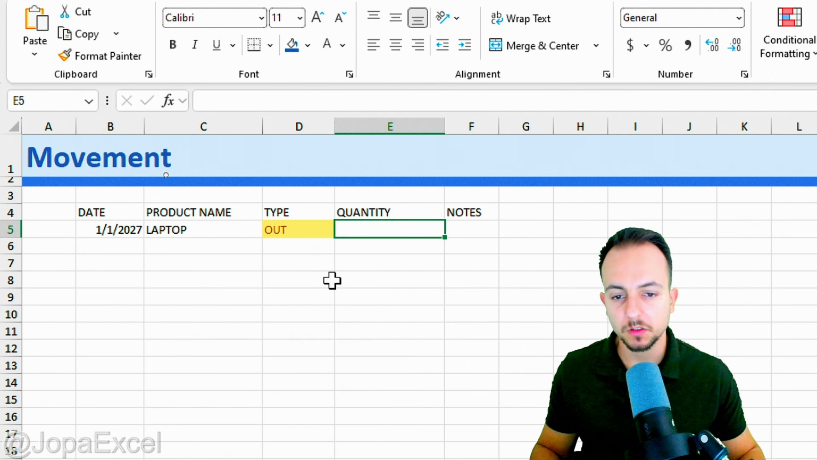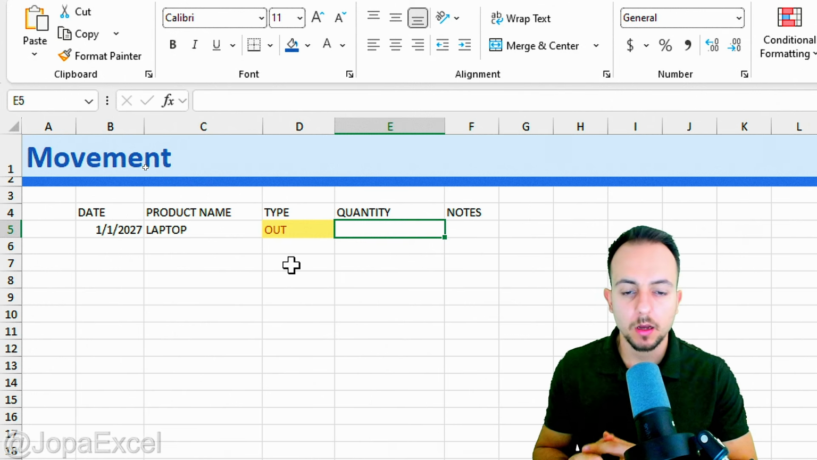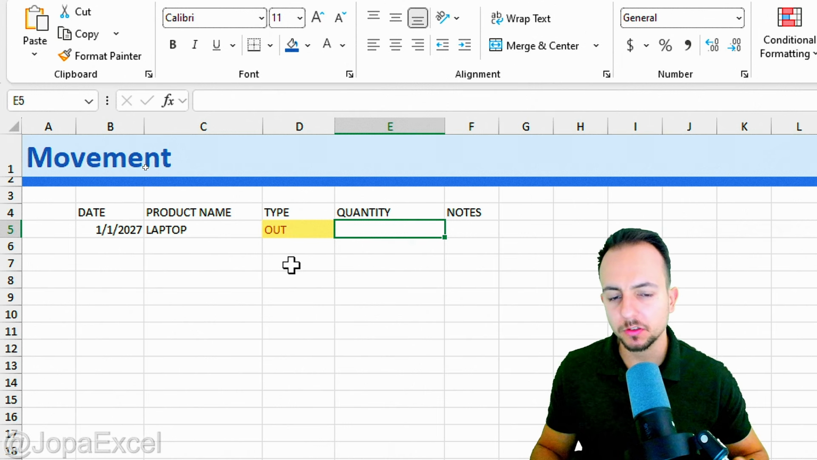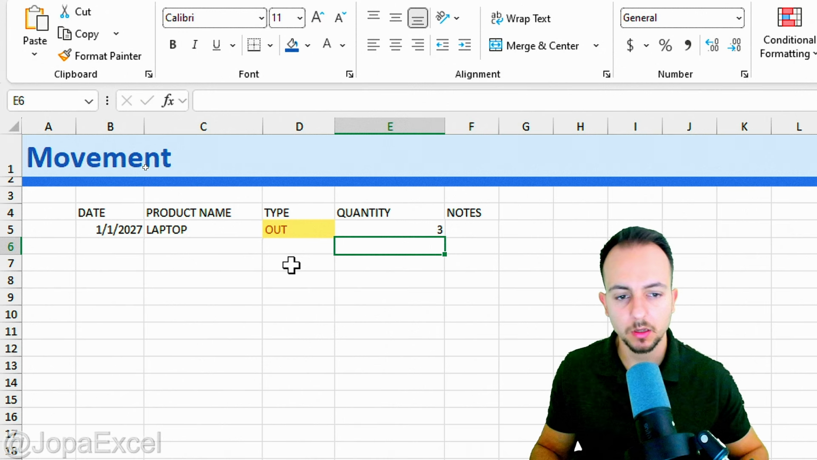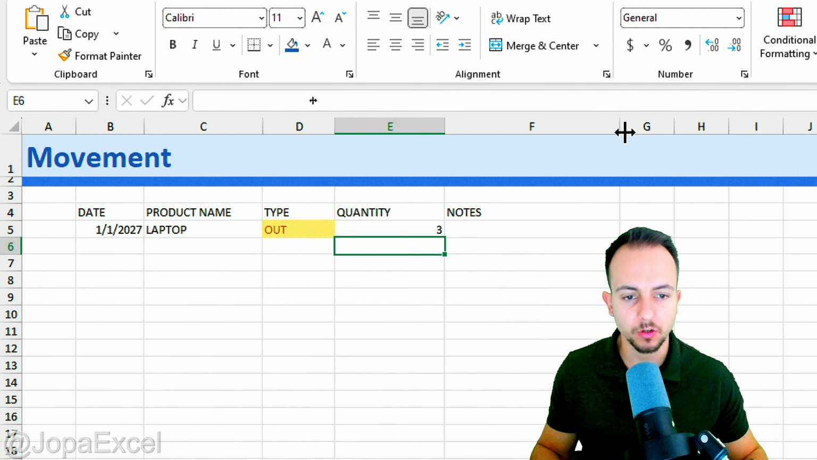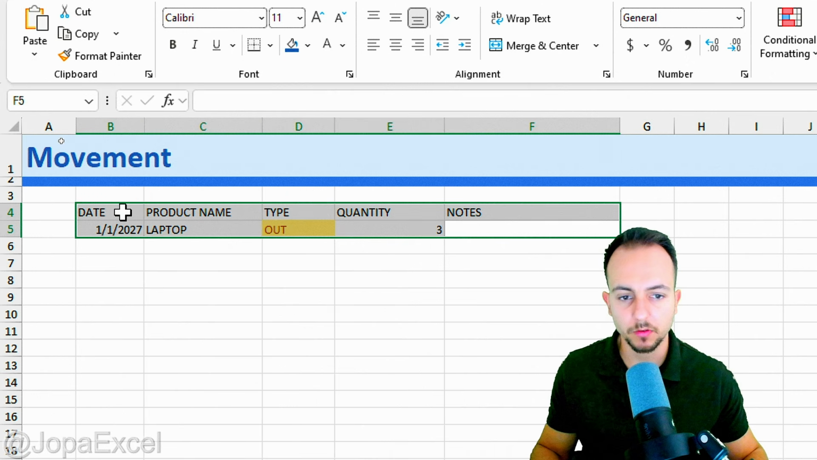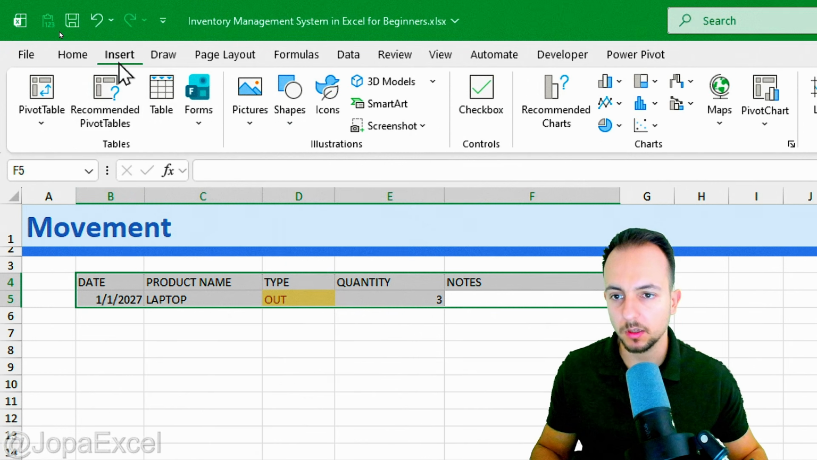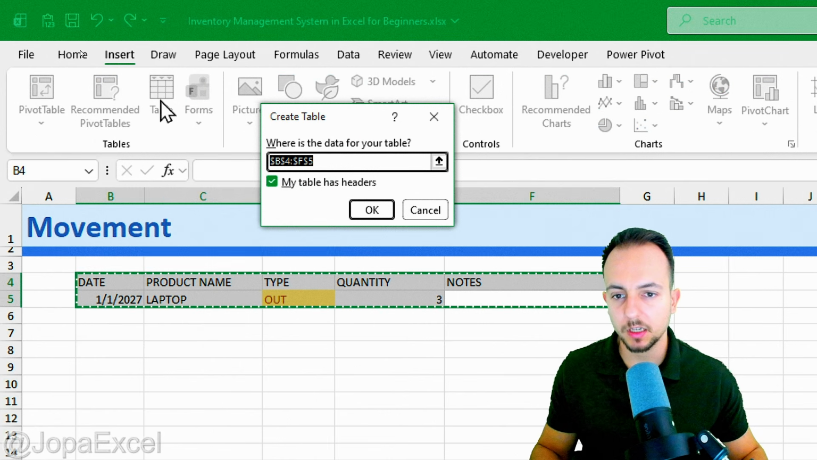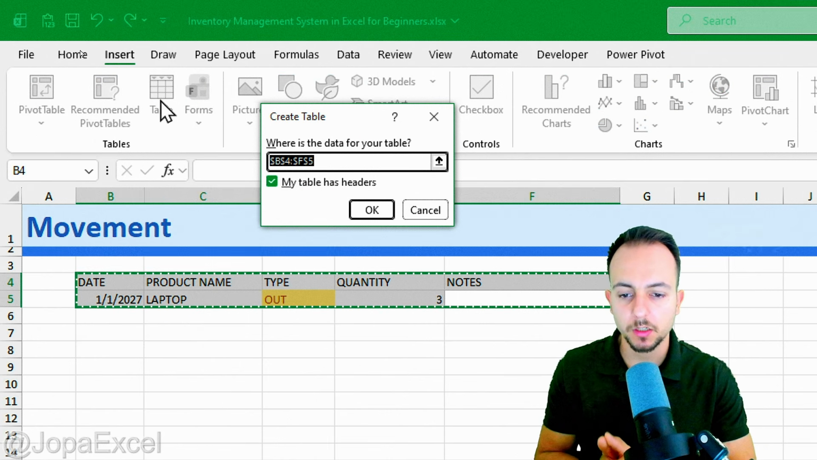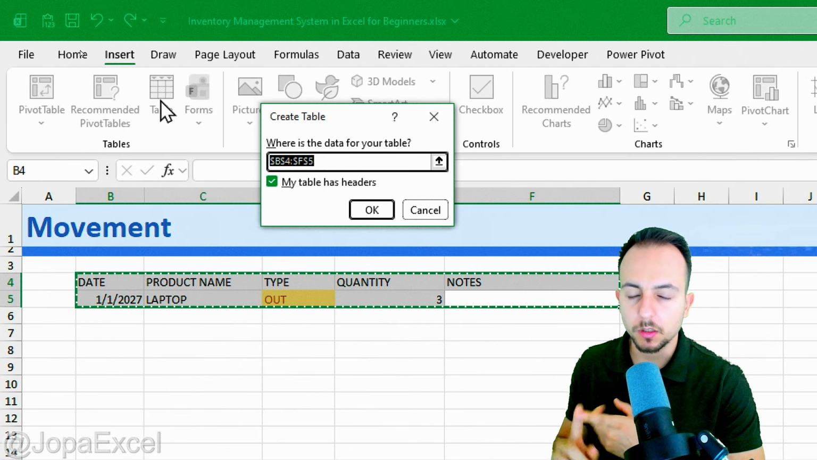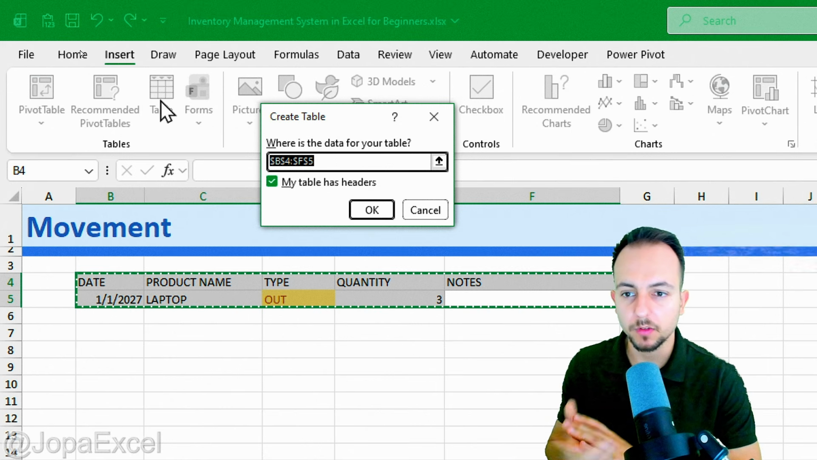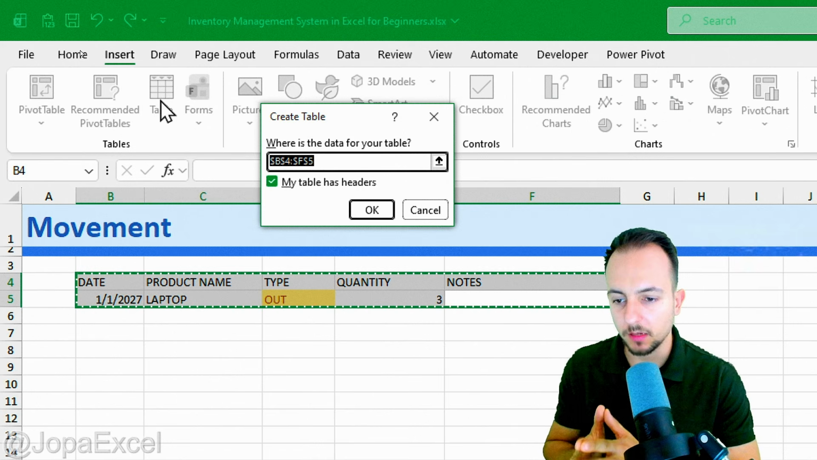And the quantity is just a number that we can insert to indicate how many units we have coming in or out of the stock. So laptop, out of the stock, 3 units, enter. Notes, as I said before, it's optional, so I'm not going to write anything right now. Let me select everything, go to insert, and also create a table here, because a table is going to be very important in this situation, because we are going to do some formulas to fill out the quantity in and quantity out columns that we have in the first sheet. And because we have a table right now, we are creating a table, it's going to be very beneficial.